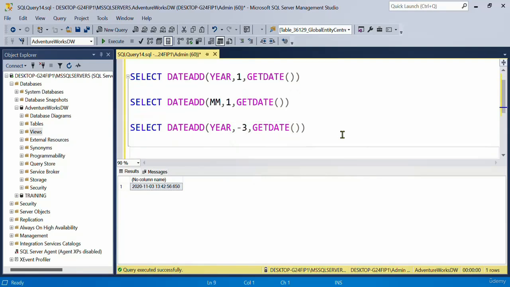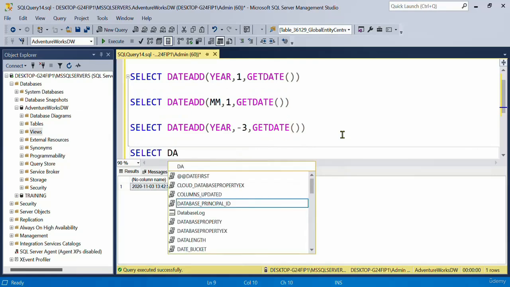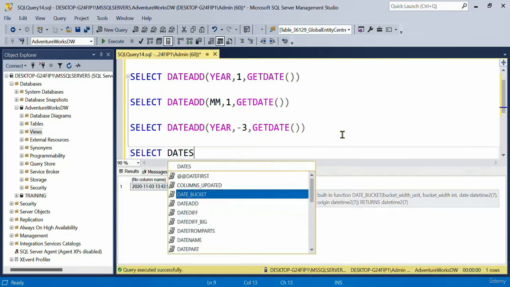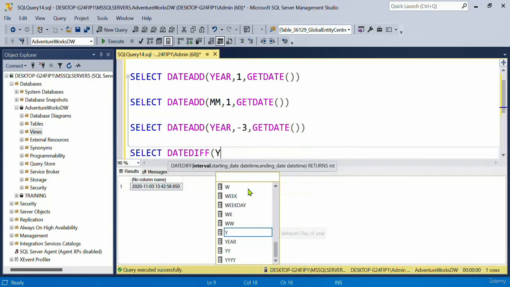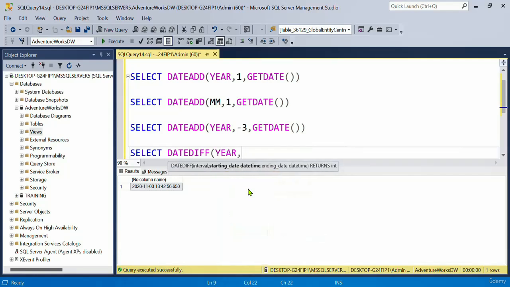Now moving further, there is another function called DATEDIFF. As the name suggests, it gives you the difference between two dates. Let us see how. The first is interval. So for example, I say I want to know the difference in number of years. You give a starting date and then the ending date. A starting date you can specify in single quotes or use date from parts or any way that you want.